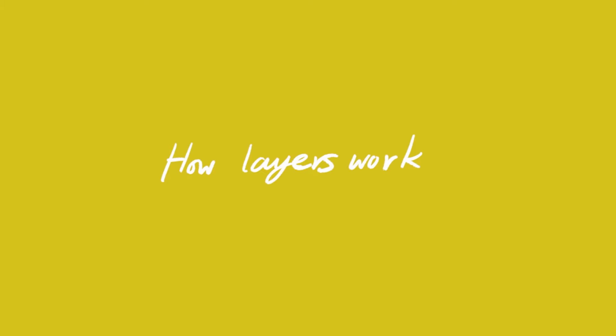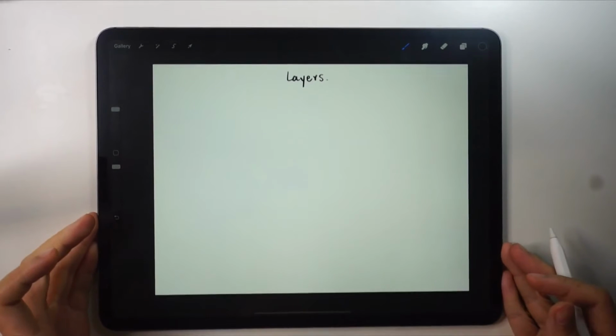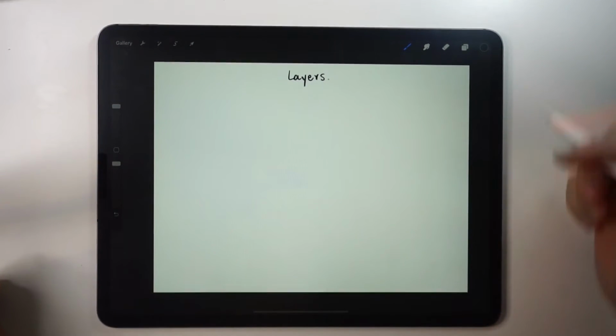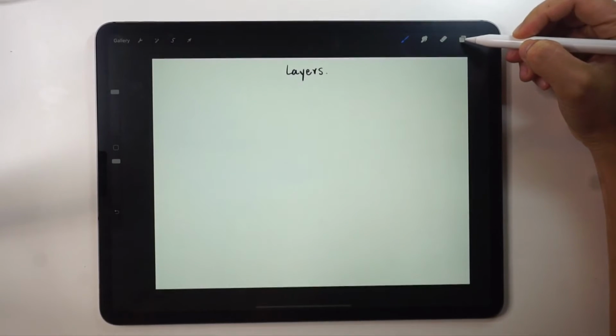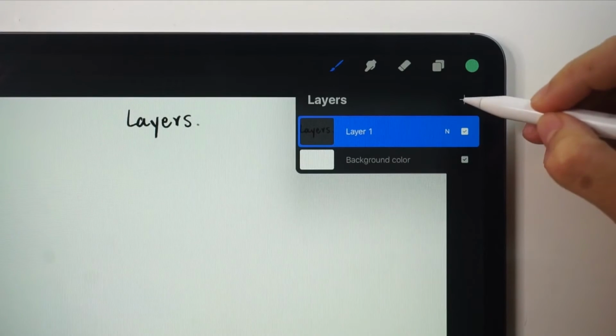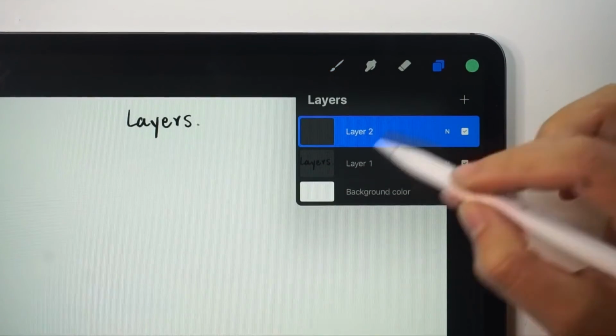Hello, in this chapter, let's get to know layers, which are a very important tool. I would like to emphasize that everyone has to learn how to use layers. You can access layers by clicking the top right icon of two squares. Go in and press the plus to add a layer.